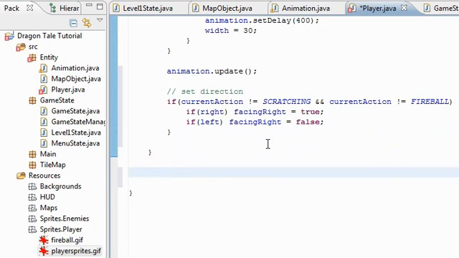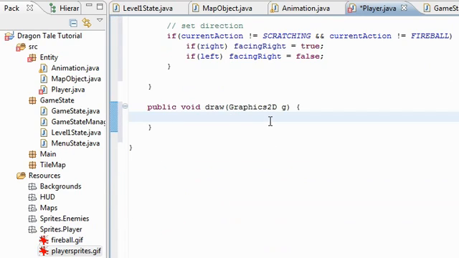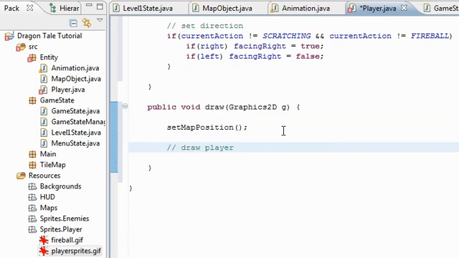Let's go ahead and move into draw. This will draw the player, graphics 2D, g. Alright, we're going to call set map position. This should be the first thing that gets called in any map object, draw. Set map position, that's very important. So we're going to do some stuff here. We're going to draw the player.